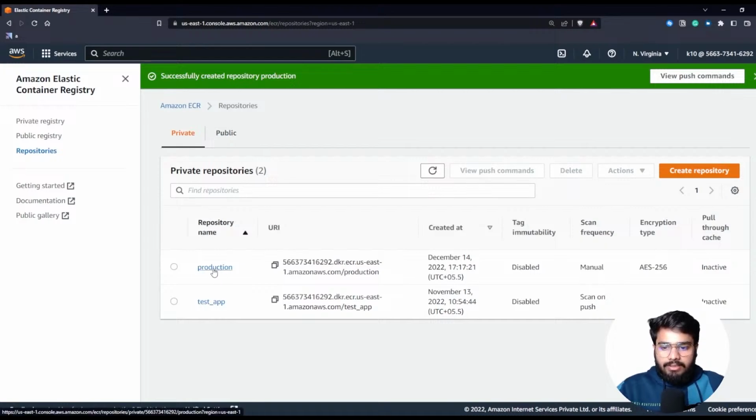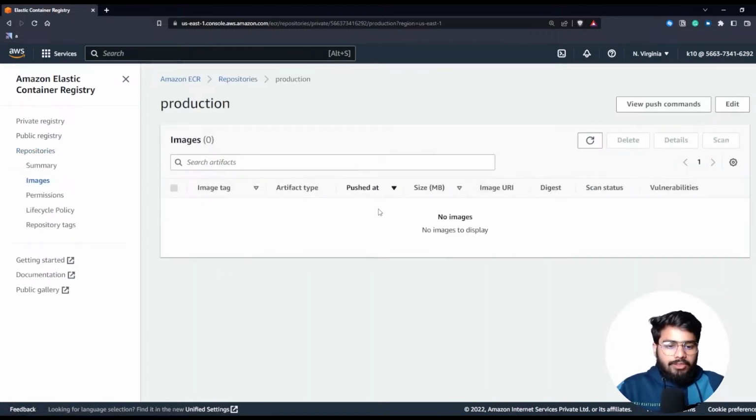So if you just click on this, as of now there is no image, but when we connect it with our CI/CD pipeline, you will be able to send images over it.